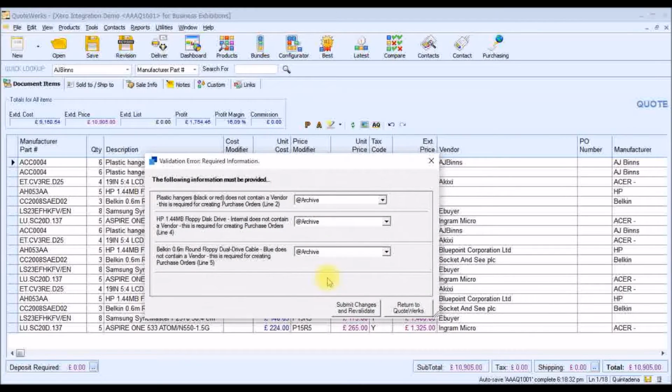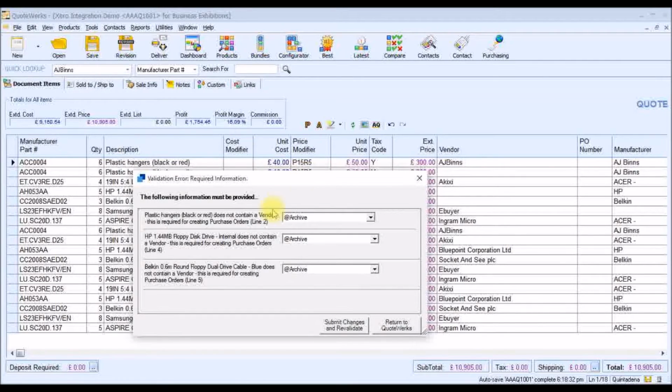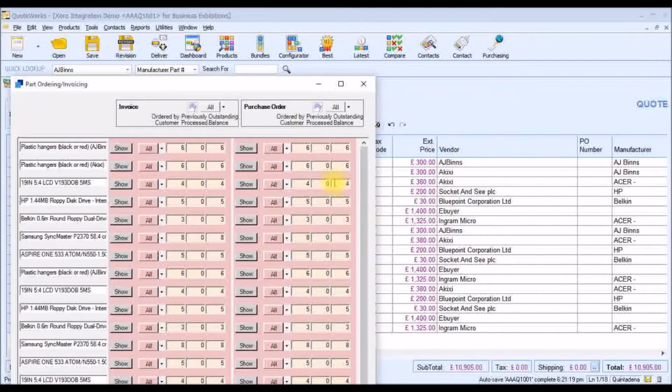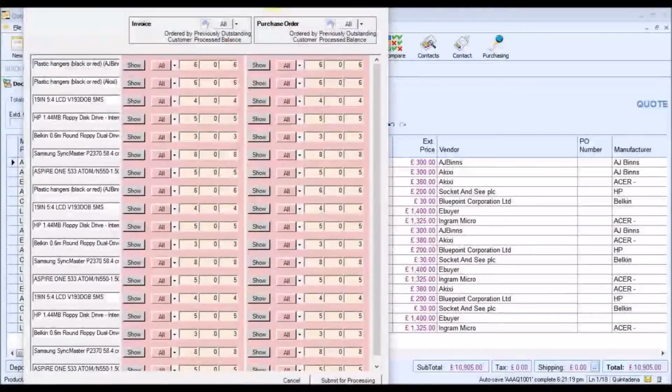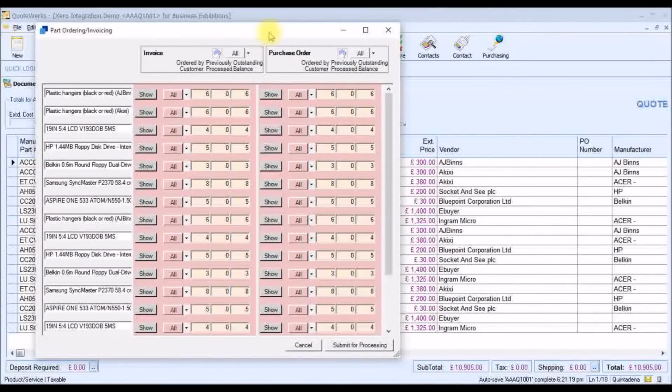Now, because I'm creating purchase orders, it needs to know who they're to be created for, and it's identified that I'm missing a vendor or a supplier on these three lines, so it's just asking me to complete that information, which I can do from these drop downs here. So socket and C, and blue point there. That's written in there. And on the next screen I can choose what information I want to send to Xero.